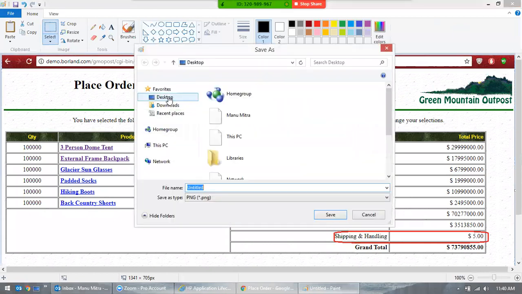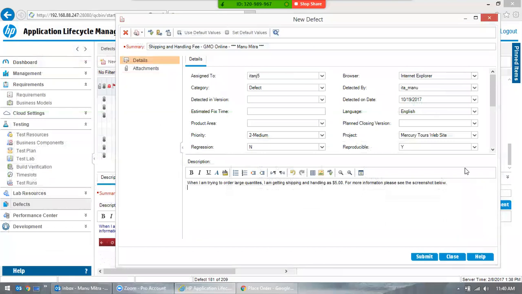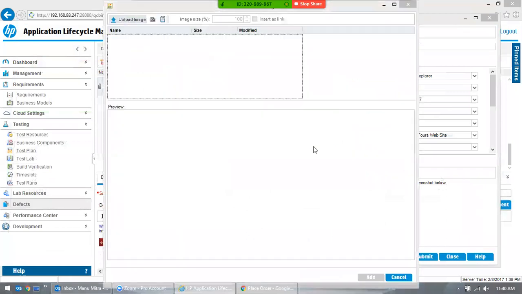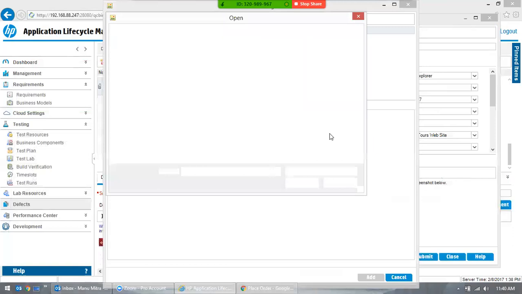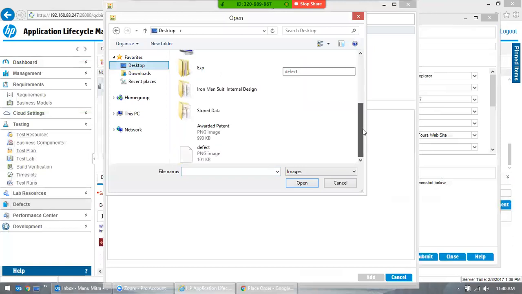Once you put this screenshot, insert image, you see this option. In any tool you will have this option. If you don't have the option, there will be some attachment section where you can attach it. If you take any tool, it doesn't have to be HPLM, it will have the insert image option.